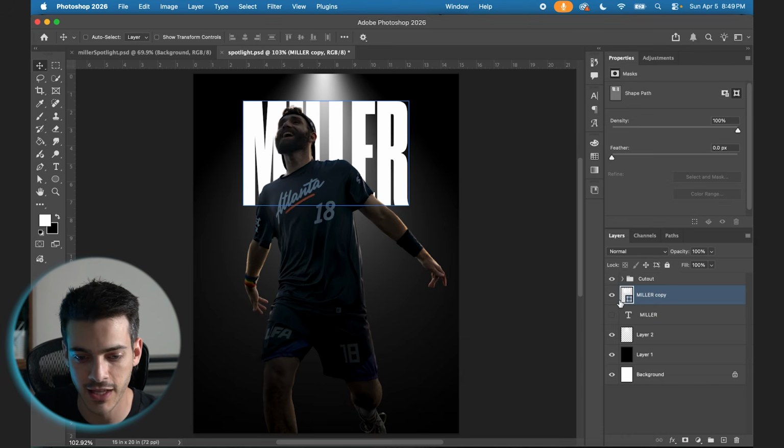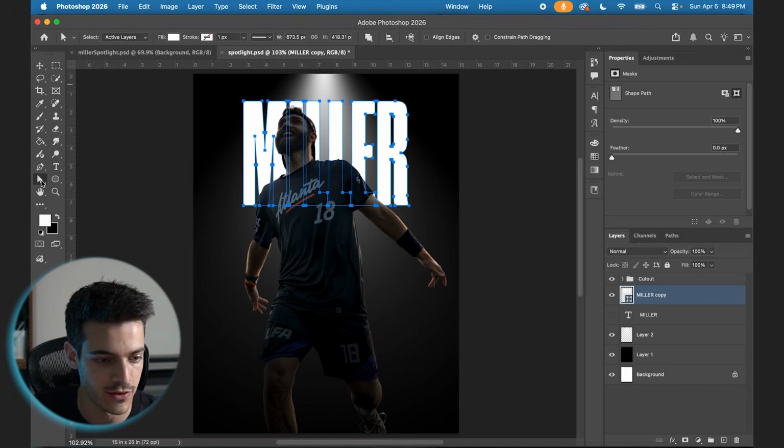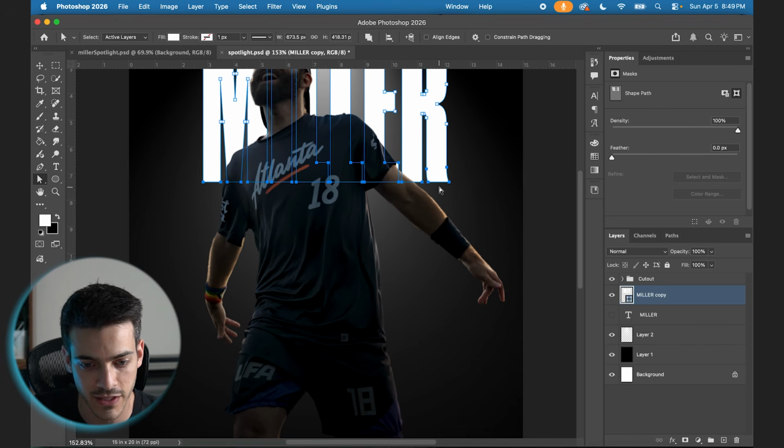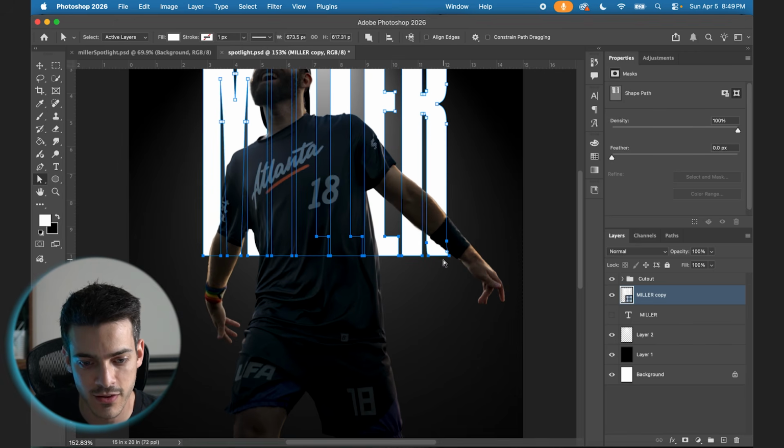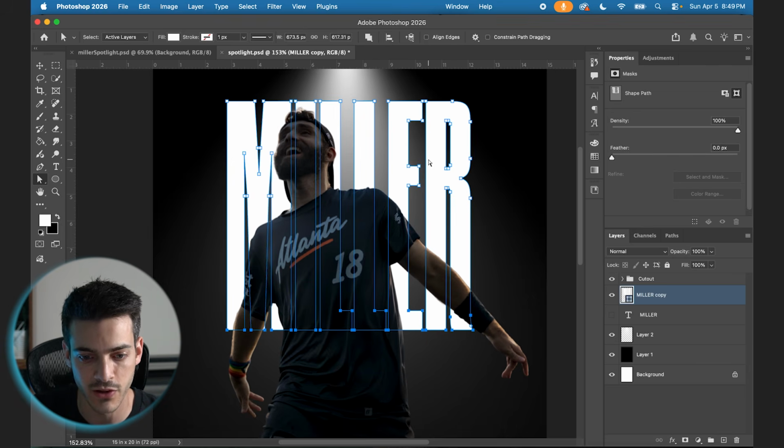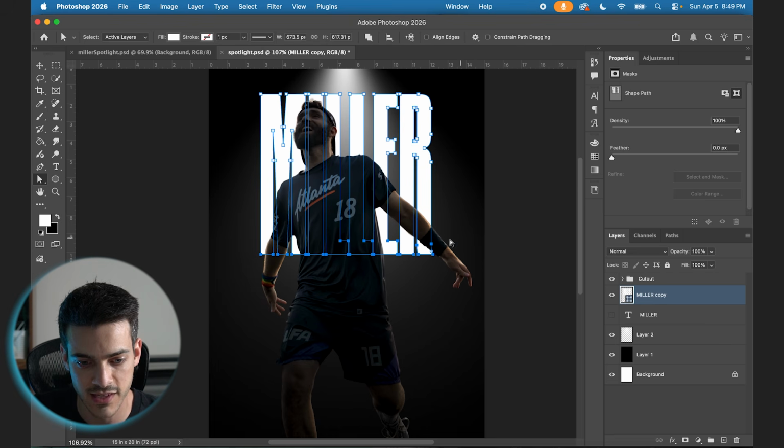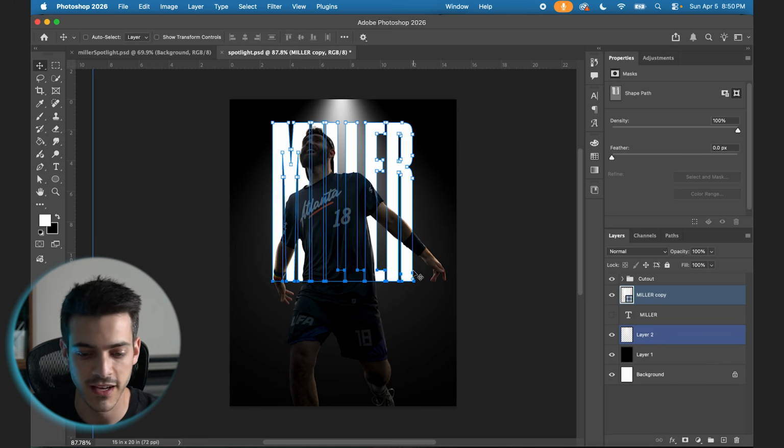you can convert it to a shape. That's gonna allow us, when you hit A for the direct selection tool, to drag these individual anchor points down. So I'm just gonna select all these lower points on the bottom part of the letters. And when you drag these down, it is keeping the shapes of all the letters, but just dragging the points down to the point where we want them. And I'm just gonna add this gradient fade to make it a little bit more gradual of a transition.